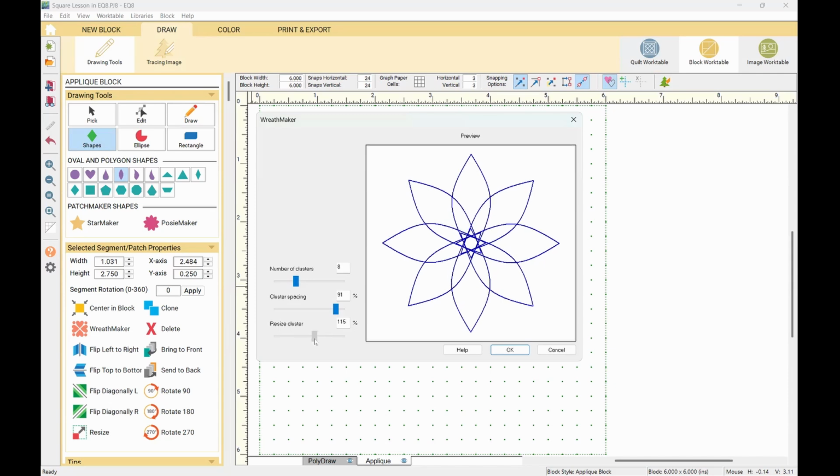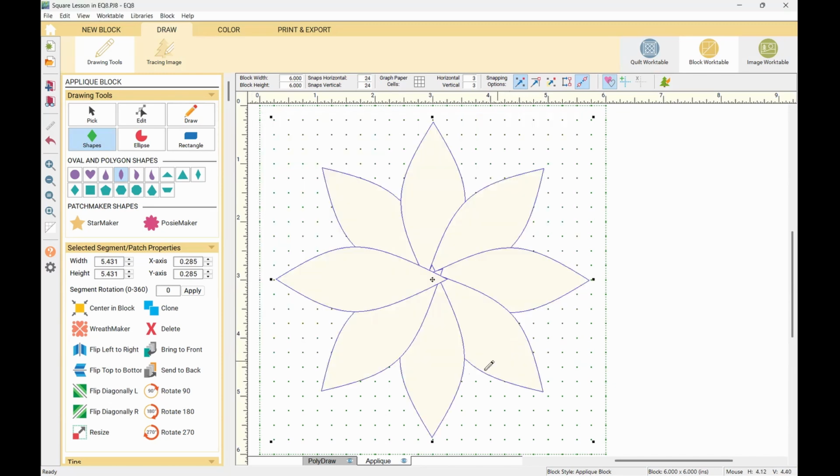So this is a really nifty function to use if you're liking to make applique flowers and applique different styles like this just by coming into the wreath maker and changing it around like that. When you're happy, you hit OK. It clusters it for you like that, and you can go and keep designing, like putting in your center spot again by clicking on circle.